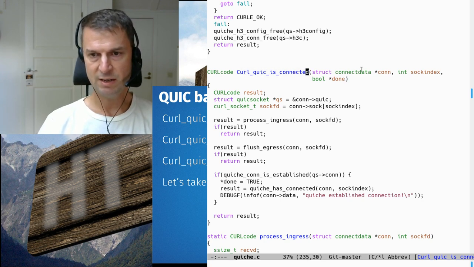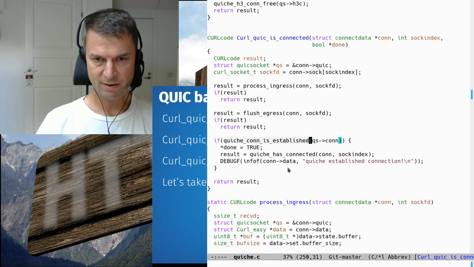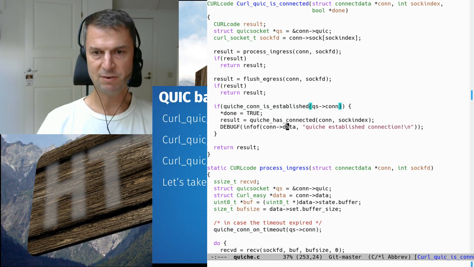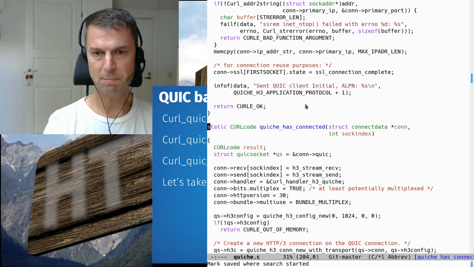And this is the function that we implement for quiche. Quic is connected. Here's the connection. Right, and there's the done. So here is the quiche function that checks if the connection is established, sets done if so, and then we use this quiche has connected function to set everything up.